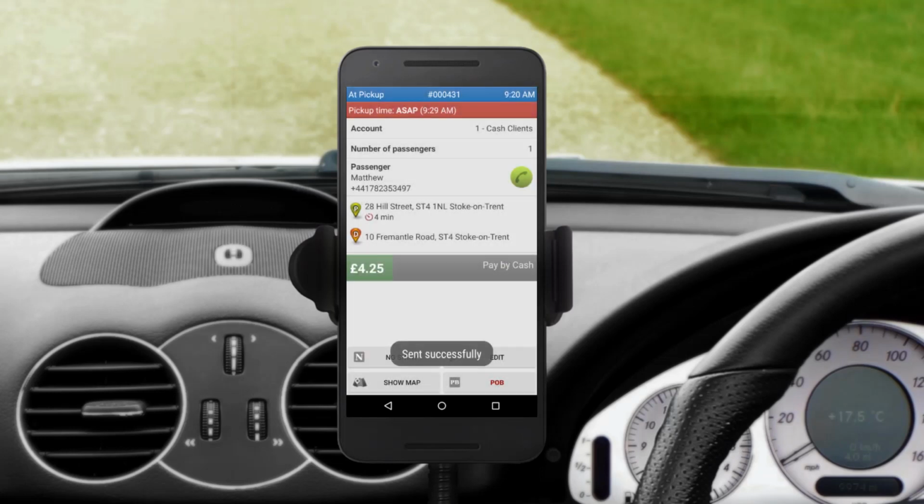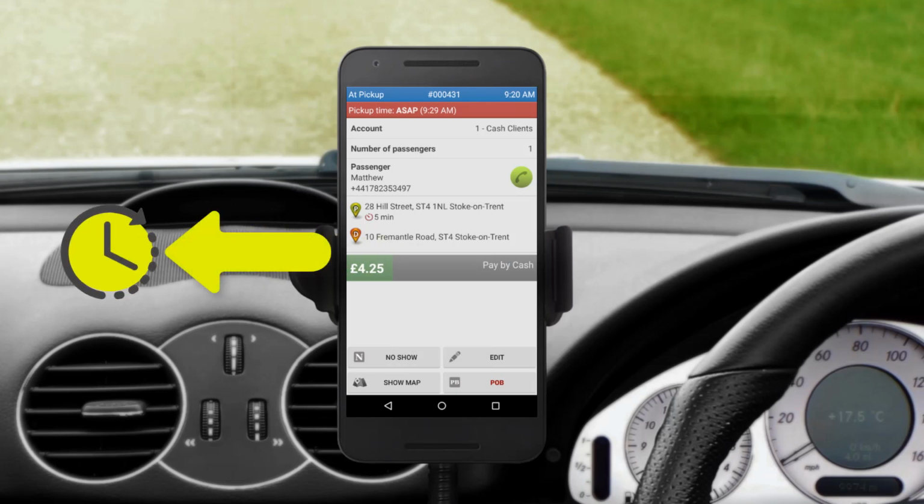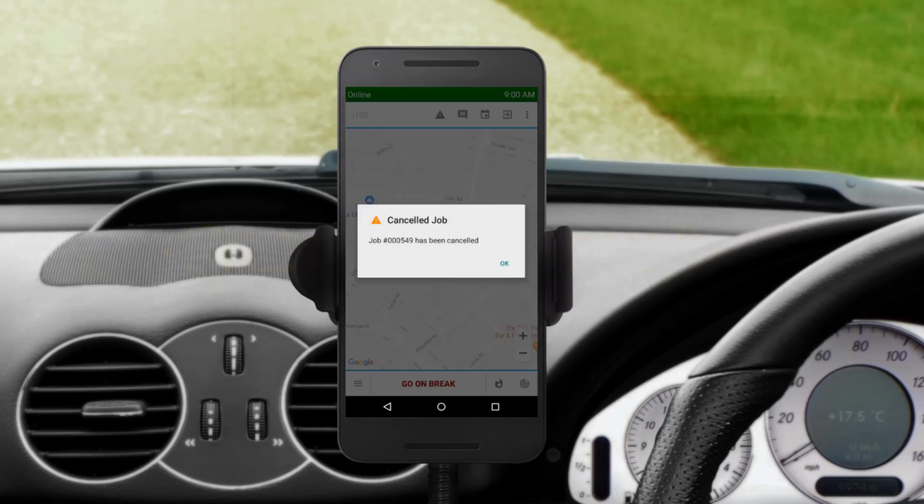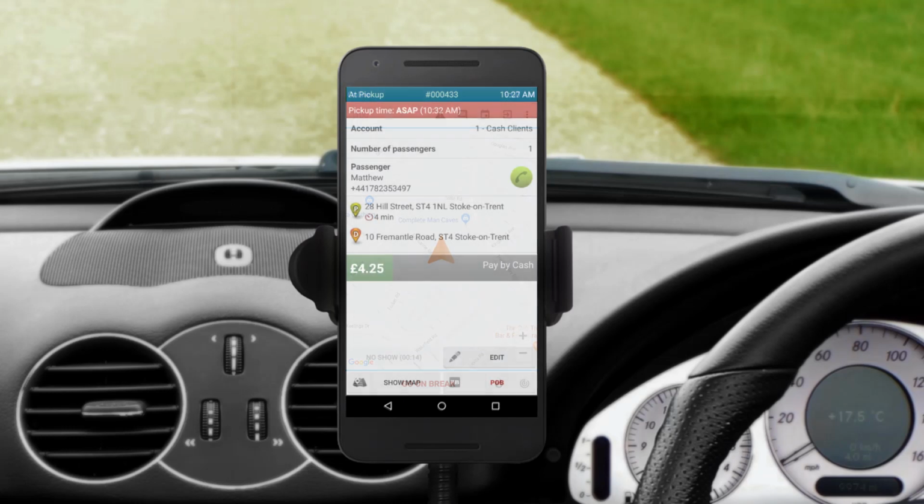The controller will then contact the passenger and, depending on the call, either tell you to wait a bit longer for the passenger to come out or cancel the job. If the job is cancelled, you will receive a notification in the app to tell you this.